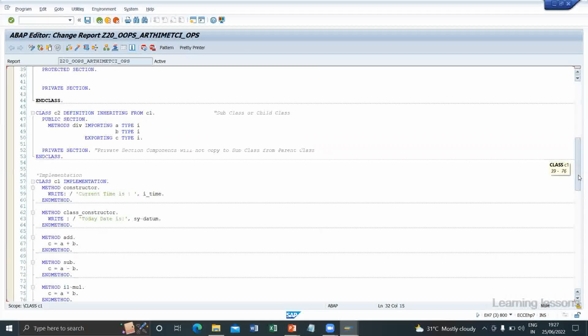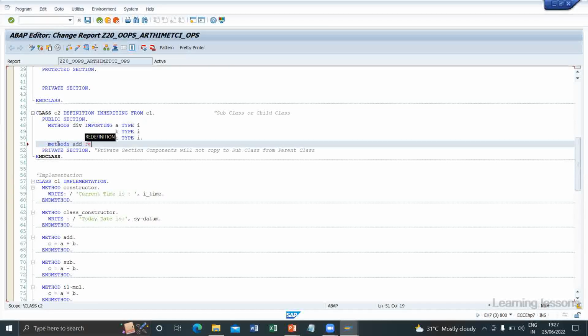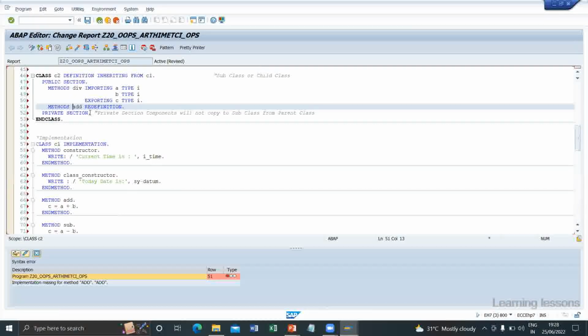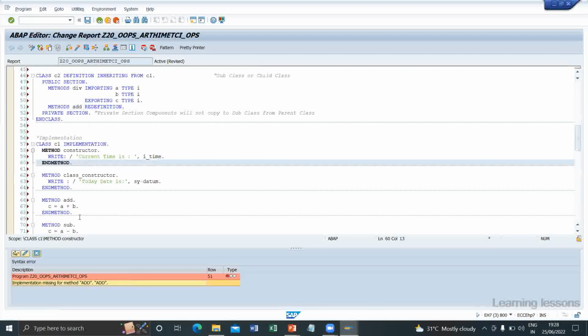So where is class C2? Okay, here we don't have that. Okay, we have division. Here we can write method addition redefinition, and you write like that. If you see, if I click on check, it will tell us the implementation is missing for add. Now we have to implement that in the subclass.